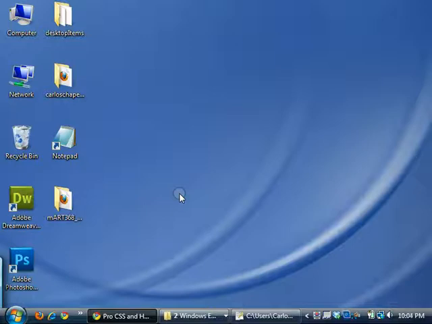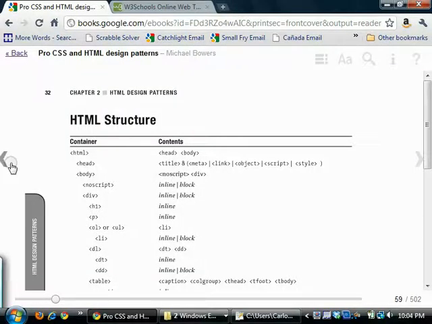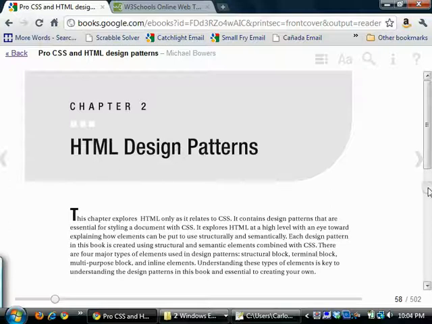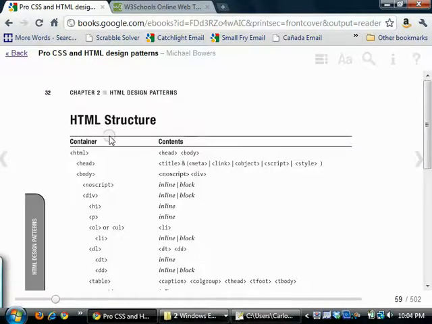And then after this, I'm going to get straight into the CSS, and we'll stick with CSS and continue building the layout that I was showing you guys in the last part. So let's get to Chapter 2 here. I'm on Chapter 2, page 32.